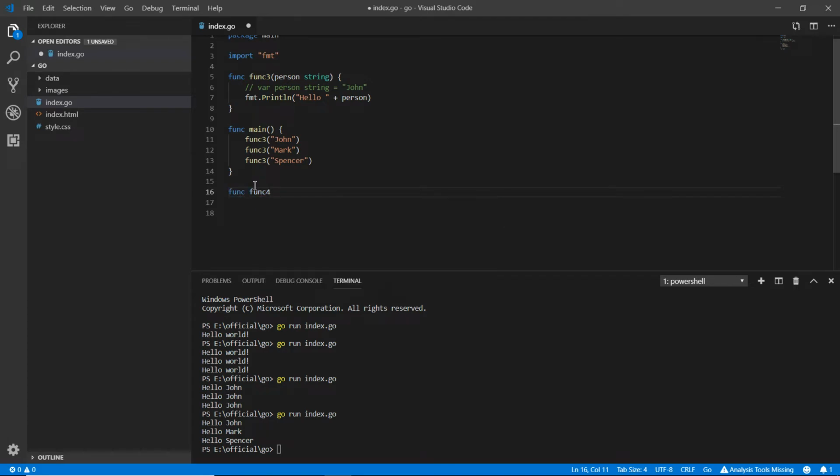Now, I want to tell you a few things. While writing a function, you can do two things. Two methods are available. For example, you can write it like new func4. This is acceptable, but there is another way. This is the new function. This is a camel style.